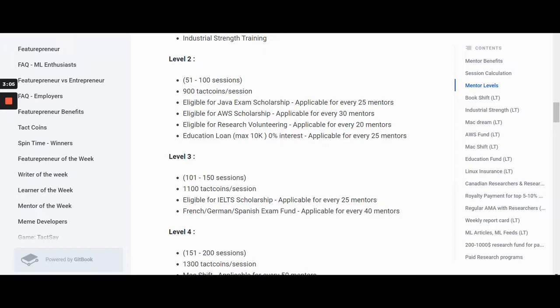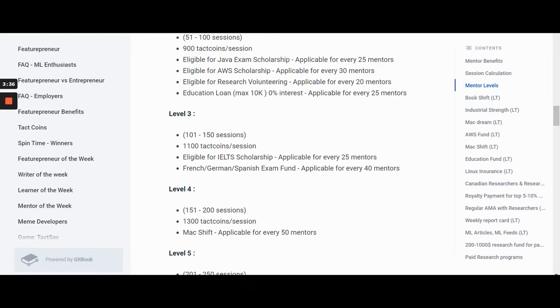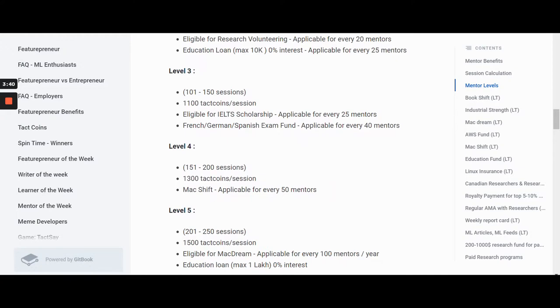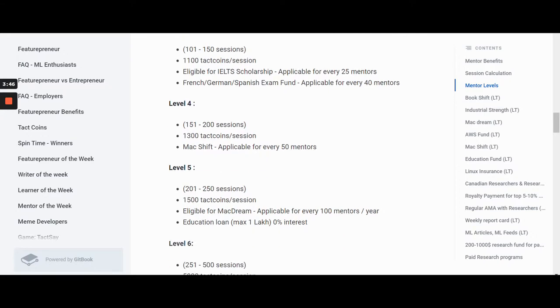Level 3 is when you conduct 101 to 150 sessions. Again, you'll be upgraded 200 tag points, and you'll get 1,100 tag points per session. You'll be eligible for the IELTS scholarship exam, which is applicable for every 25 mentors. That is, you don't have to pay for these exams. For all these scholarships, you would have had to pay the registration fee, but if you are in the respective levels, then you do not have to pay for the exams. That is what I meant by scholarship. In level 3, you'll also get a French, German or Spanish exam fund, which is applicable for every 40 mentors.